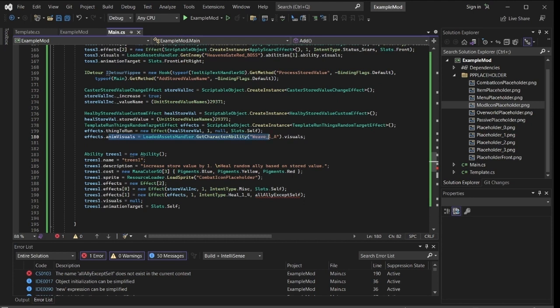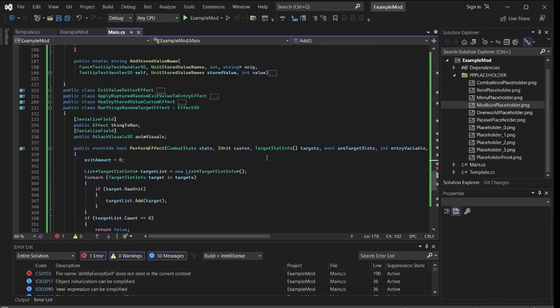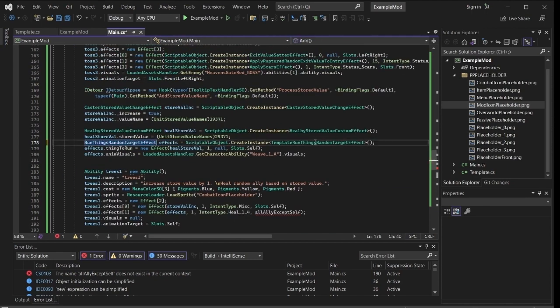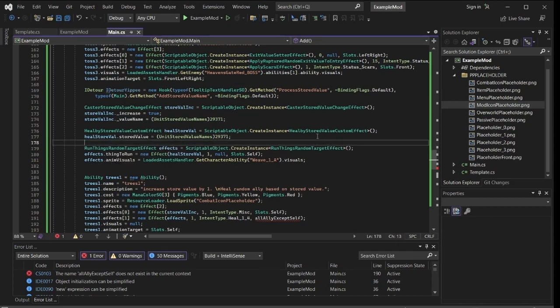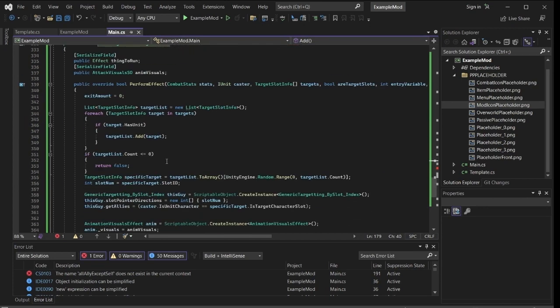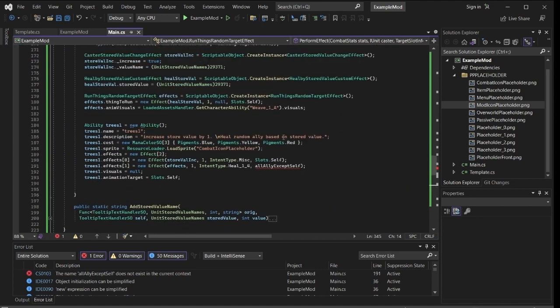And then we're going to set the animation visuals to be weave 1A, which is the internal name for Hans's level 1 weave. And then I need to change the name of it. Maybe that. And then, so this effect picks a random target from the targets it's given.